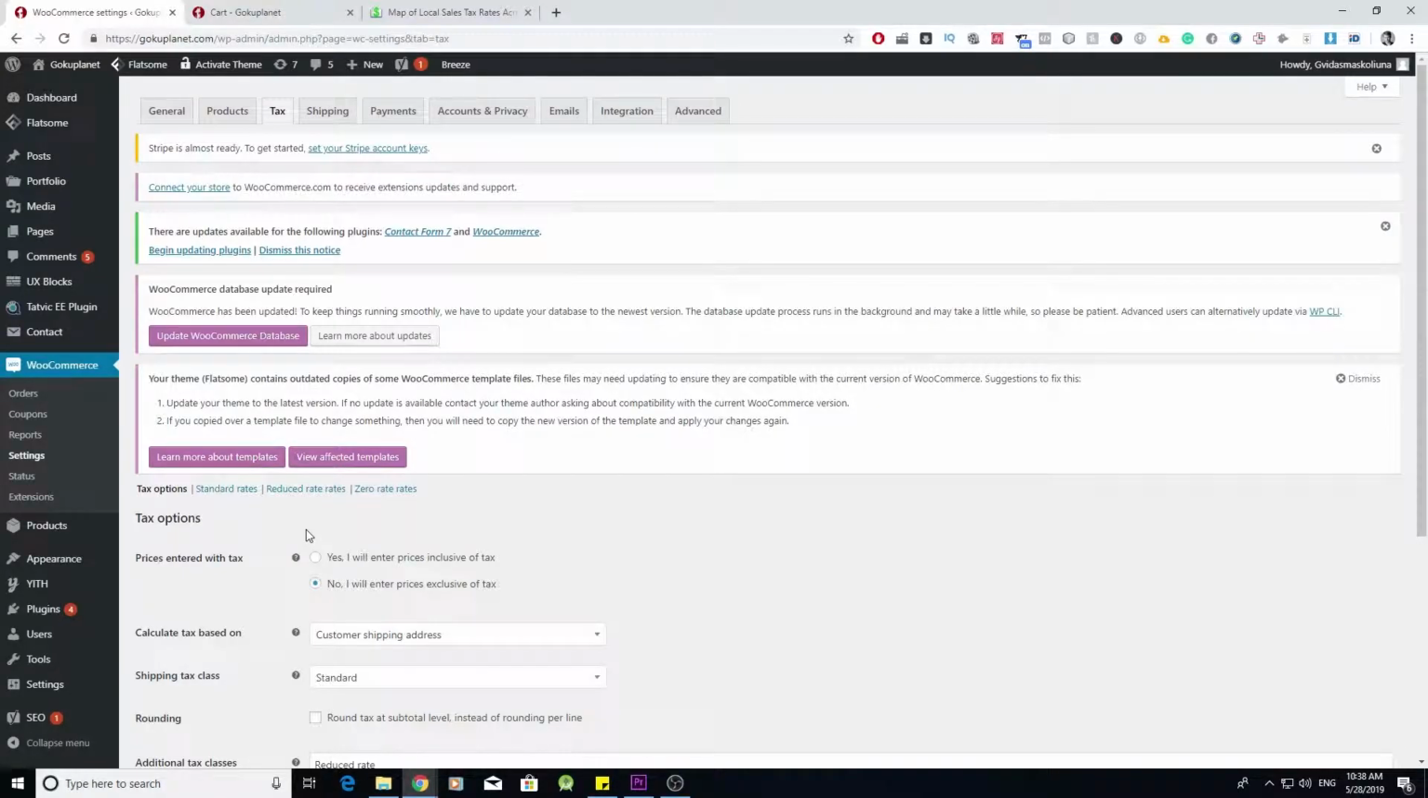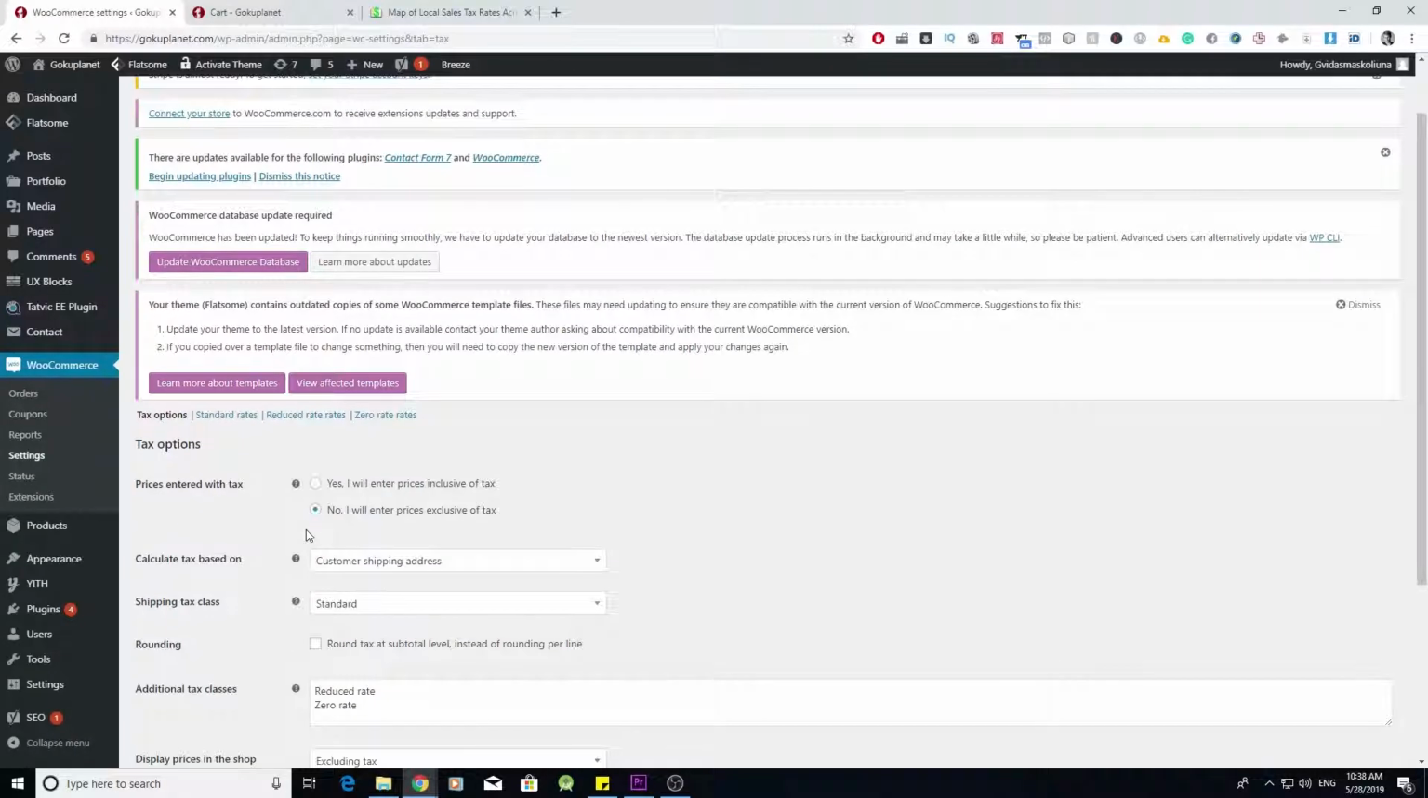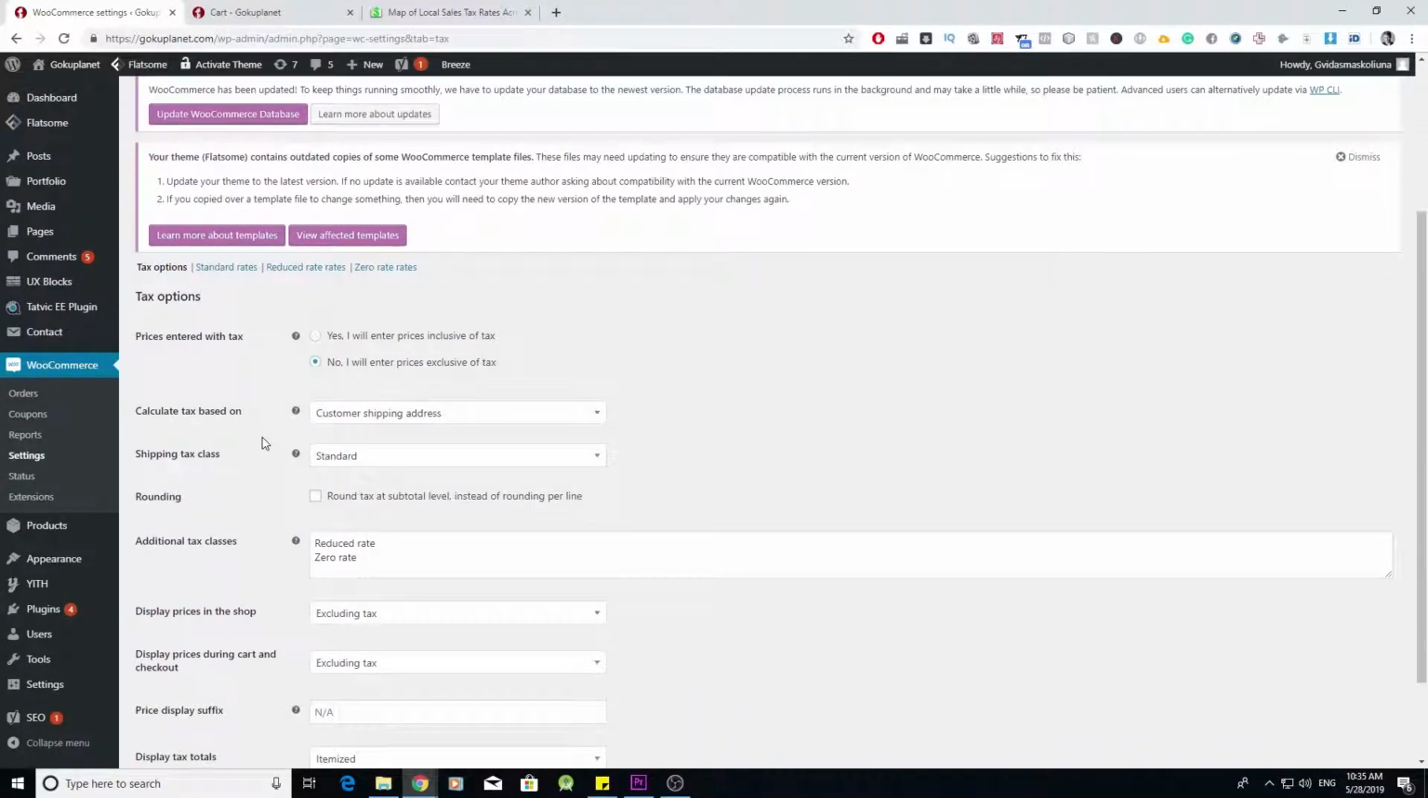As you can see, the first option, prices entered with tax, is set to no, so you don't need to do any changes right here. Just leave it as it is, because you will be entering prices without taxes. The second option is calculate tax based on, and you should select customer shipping address. This is a common practice. You have other options available like customer billing address or shop base address, but customer shipping address is a common practice and you should keep it the way it is.